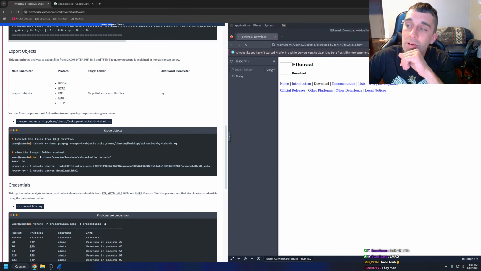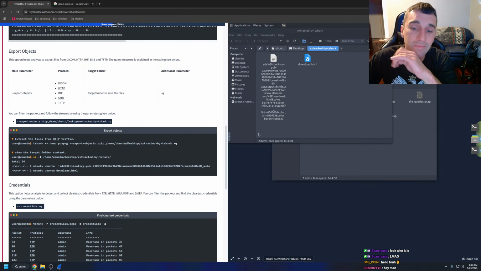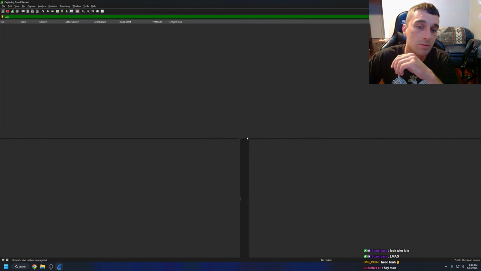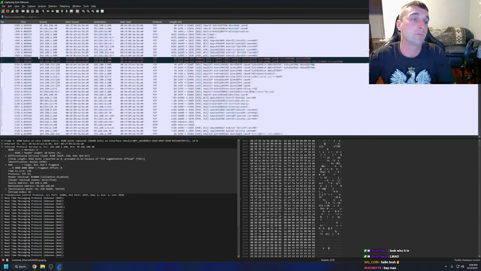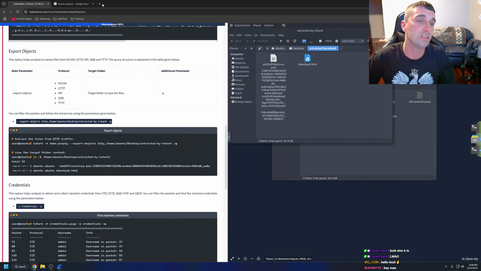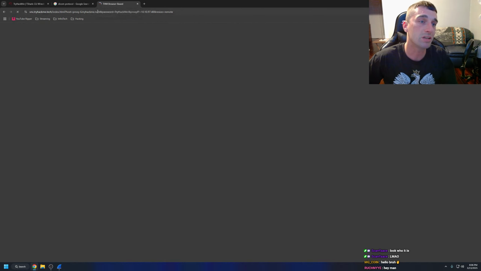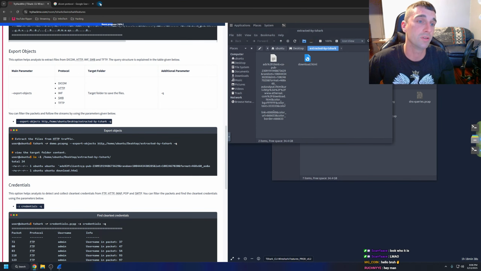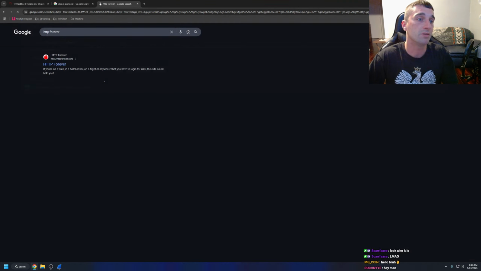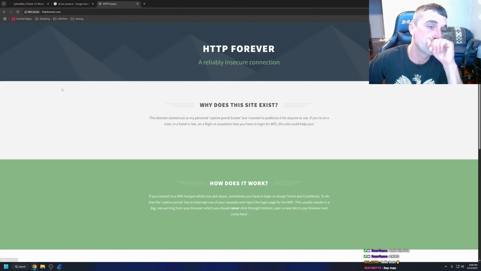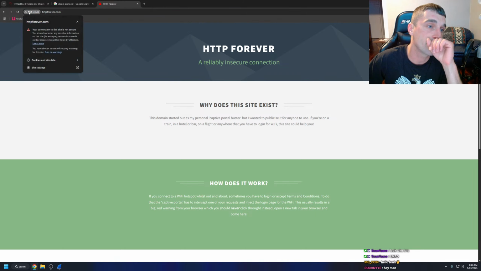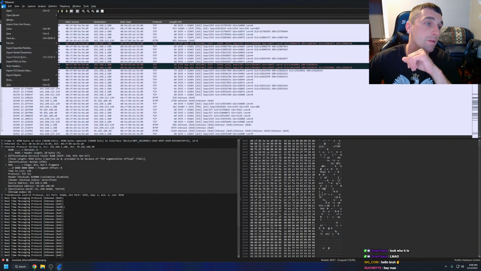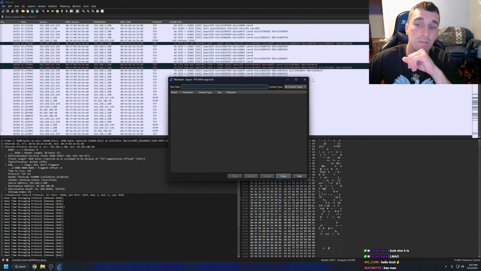How come it doesn't do that? You know what? Let's go back. Let's go to an HTTP website. HTTP. Oh no, not that. Now it's gonna make my window weird. HTTP forever. Not secure. Boom. Now export objects.